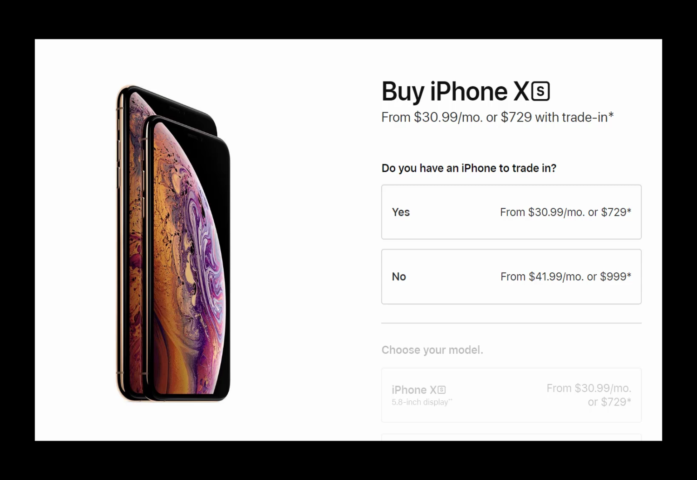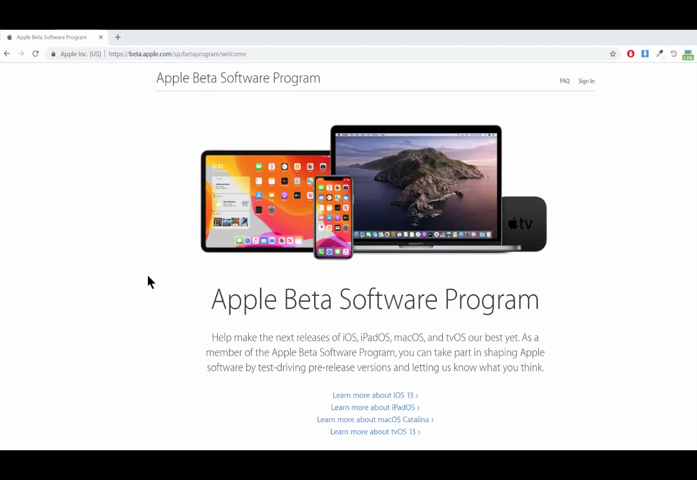I'll go ahead and show you how to do the second method. So if you went ahead and backed up your iPhone 8 Plus to iCloud, this is how you'd go ahead and restore that backup from iCloud to your brand new iPhone XS or iPhone XS Max.